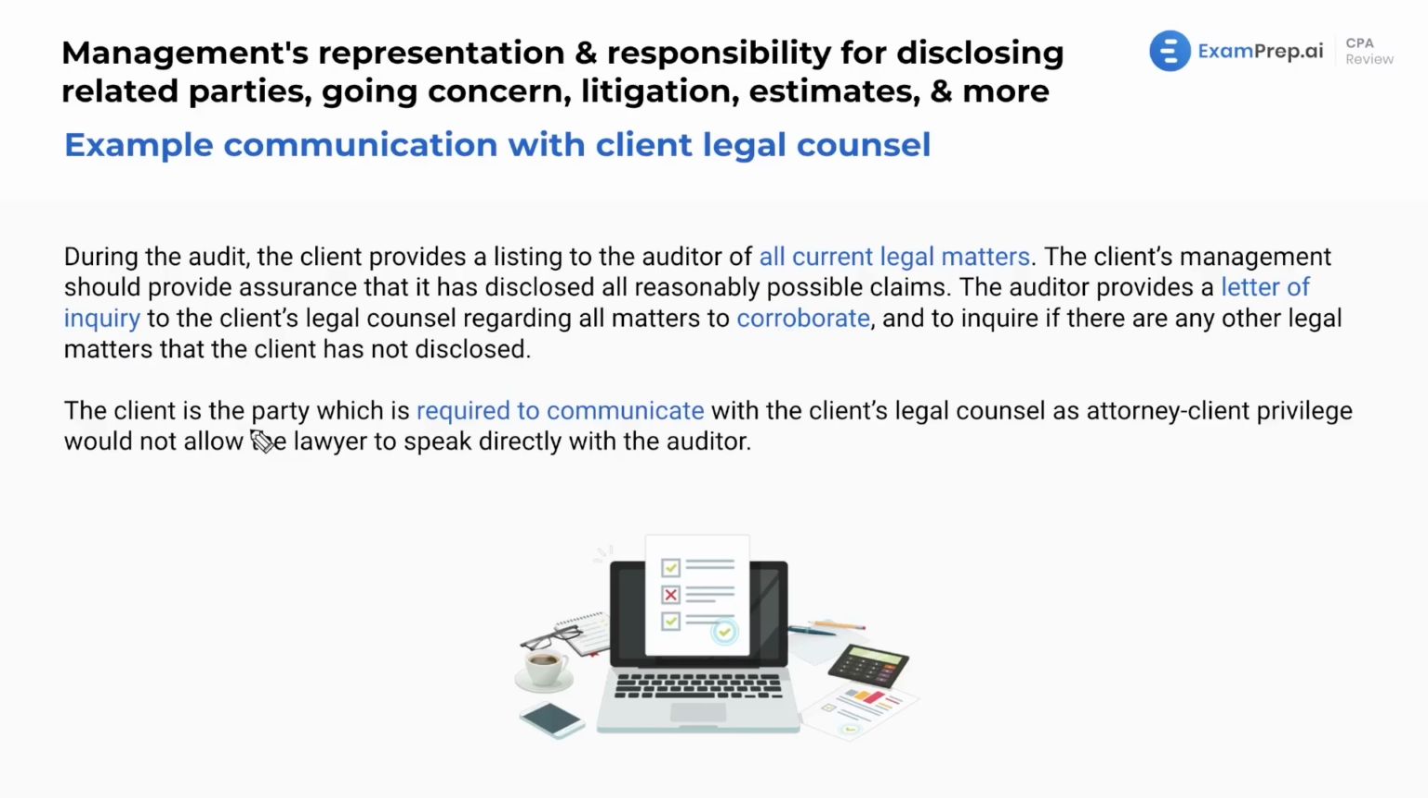The client is the party which is required to communicate with the legal counsel because of attorney-client privilege, which would not allow the lawyer to speak directly with the auditor. So in this case, you are going to give the listing to management, say, hey, management, send this over to the lawyer. Hear back from the lawyer, take it from there.